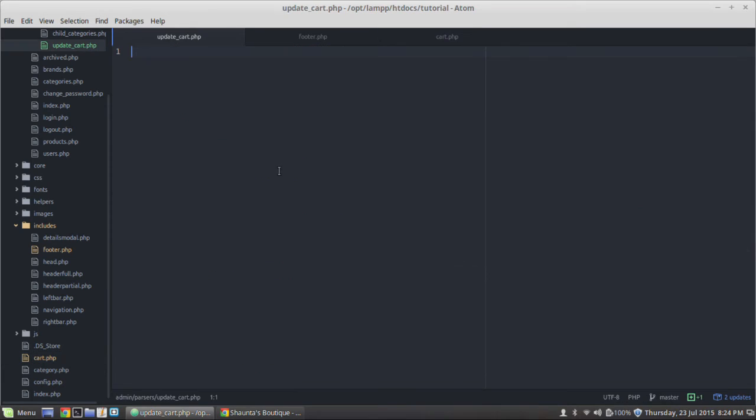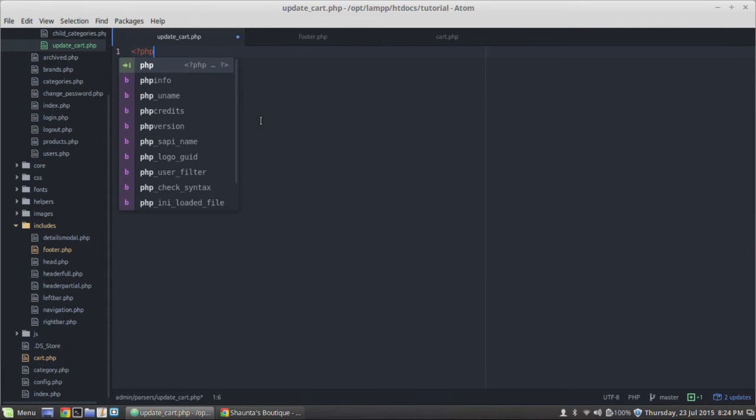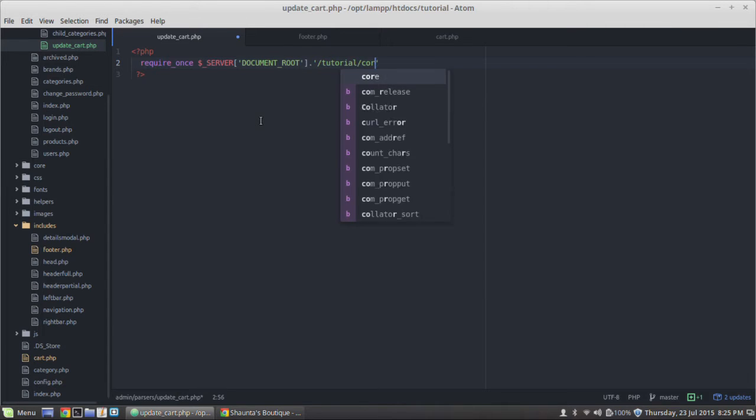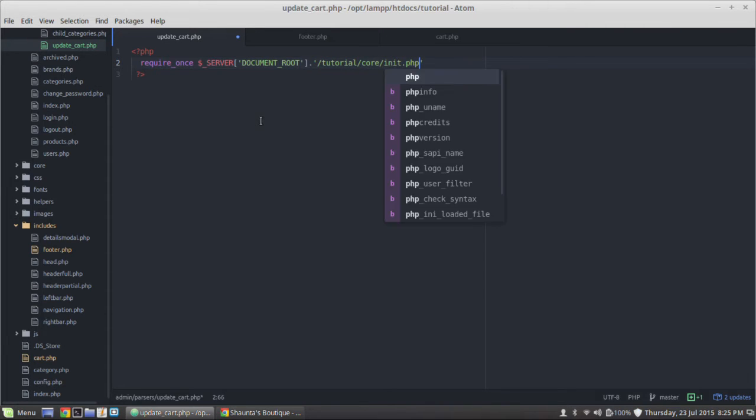So let's go back to our code, and in the update cart, let's open PHP, skip down a few lines and close PHP. The first thing that we need to do is require in our init file. So we'll say require once, and we'll do $_SERVER document root. We're going to concatenate onto that a string, and we'll put the /, then the root of your folder, /core/init.php.